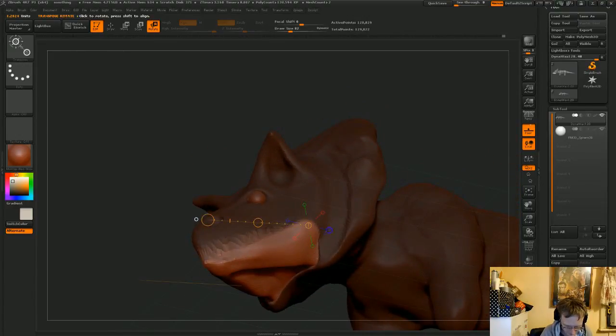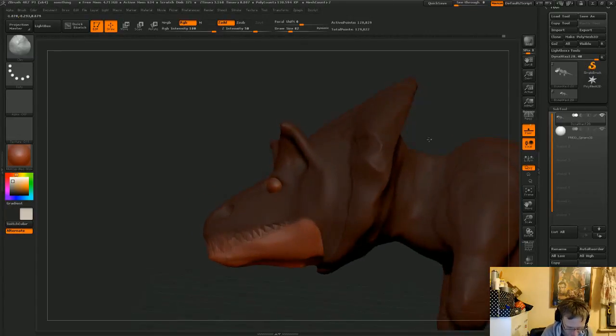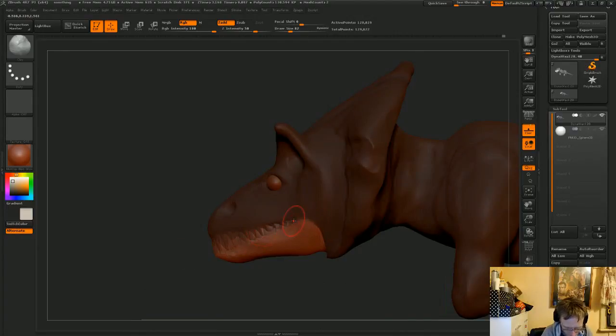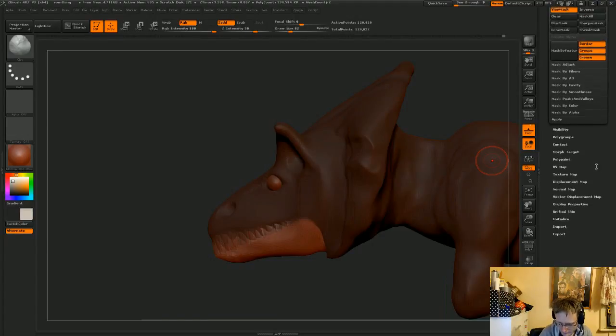One, because it lets me see that I'd have an issue back here. But the other thing it does is I'll clean out this section of the mouth here and seal it up so that I can actually start doing a proper jawline and build out the mouth when I get to it. It's better that I do it now than later.